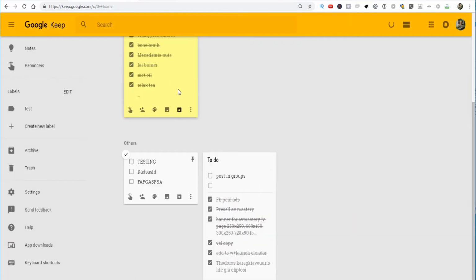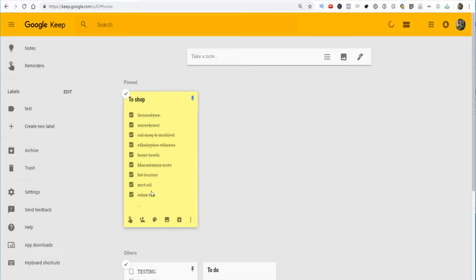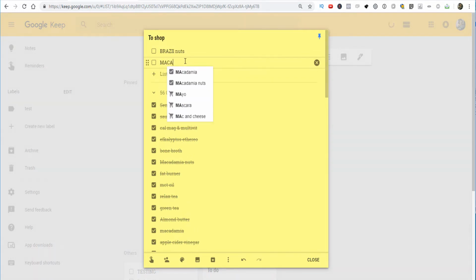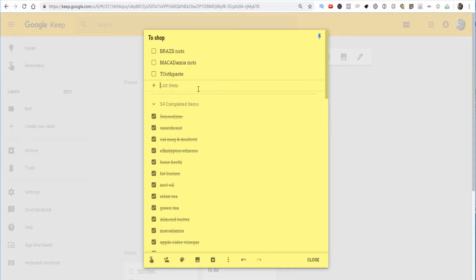So as I did with my shopping list, these are items that I already shopped. So let's say I want to shop some Brazil nuts. There you see, Brazil nuts. I don't need to type it again. Let's say I want some macadamia nuts. There you go, and some toothpaste. So now I know what I have to shop.